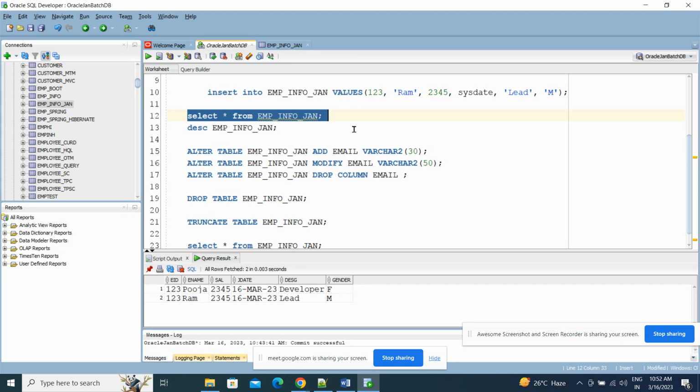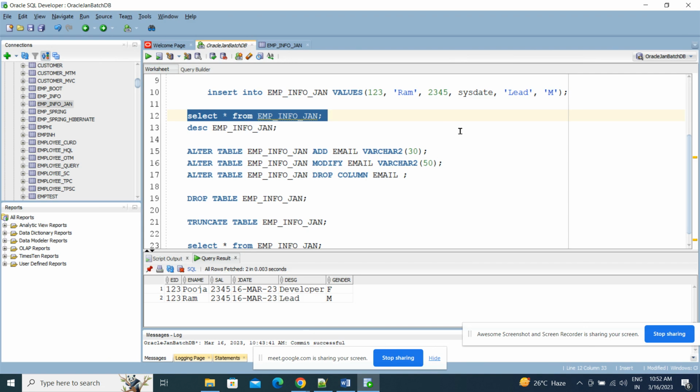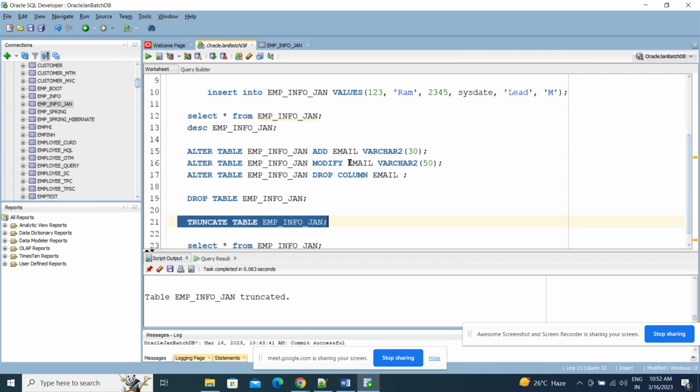Now let's see how to add the primary key to the table. For my table, the primary key is not there, right? So let's truncate the data, and then add a primary key to my table.